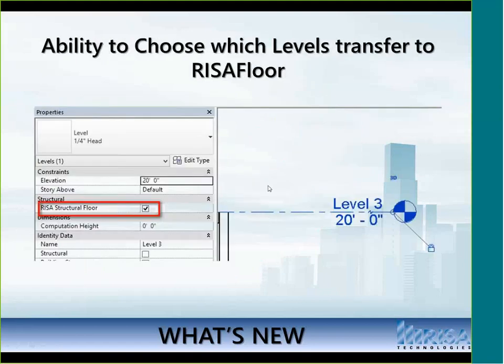Another huge feature, you can now pick and choose which levels you want to transfer into RISA Floor. So we recognize that in a lot of cases, you've got tons of levels in your model. A lot of times they're architect created or used to create specific work planes or the such, but these levels don't represent actual floors in the building. And so you want to be able to tell the program which levels are actually floors in the building and which ones aren't, so that you don't end up bringing over a whole bunch of dummy levels into RISA Floor.